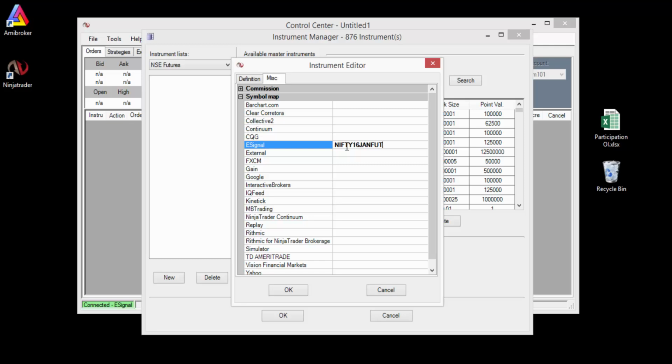Global data feed generally supports two kinds of data feed. One is contract based data feeds, which is the non-continuous one.